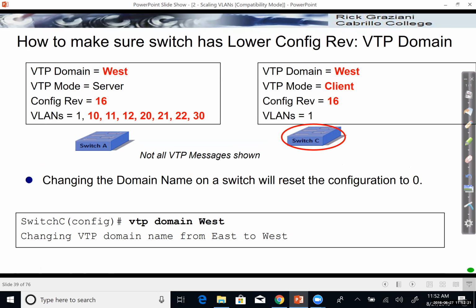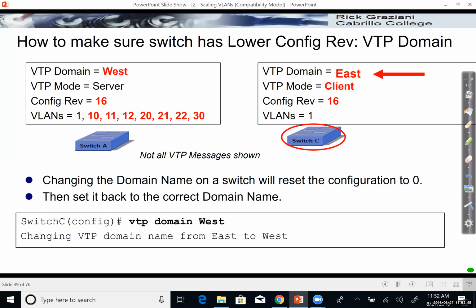Another way we can do the same thing is by changing the domain name on the switch. So here it already has a VTP domain name. Again, we haven't added this to the network yet. Maybe we just took this off a rack in our lab or it's been sitting on a shelf. To make sure that the configuration revision number is 0, we're going to change the domain name from West to East and then back. When we change the domain name, that will reset the configuration revision number to 0.